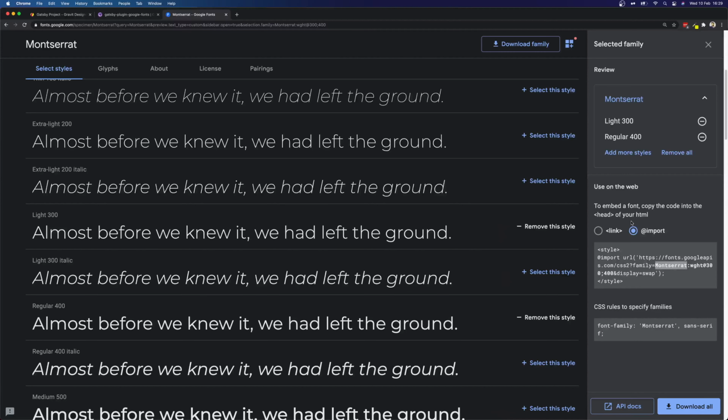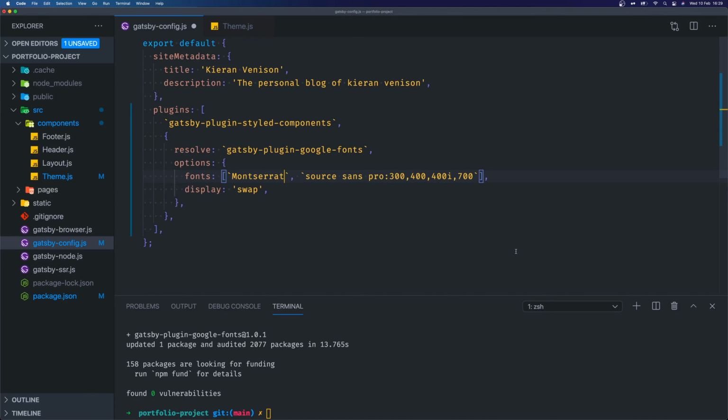because we don't need Limelight. Now if I go back to fonts.google.com, we said we needed two weights, light 300 and regular 400. You can see here they just get passed in as 300 and 400, so we're going to do the same here. Just like our Source Sans Pro, do colon 300 and 400. The i on Source Sans Pro means italics, so that'll be import the 300, 400 and 700 weights and also the 400 italic variant. So I'll give that a save.